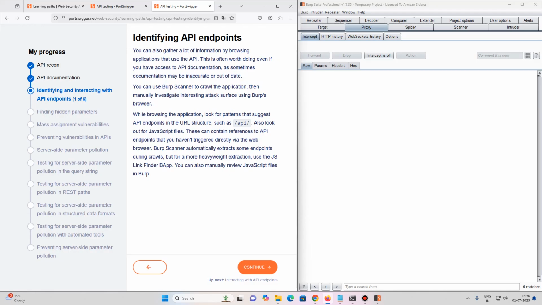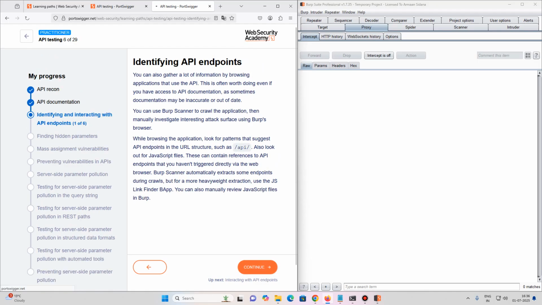representations that haven't been triggered directly by the web application. Burp Scanner automatically extracts some endpoints during crawls. But for more heavyweight extraction, use the JS Link Finder BApp. You can manually review JavaScript files in Burp. That's good.